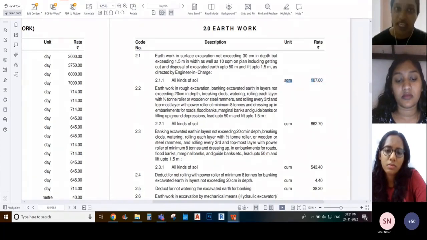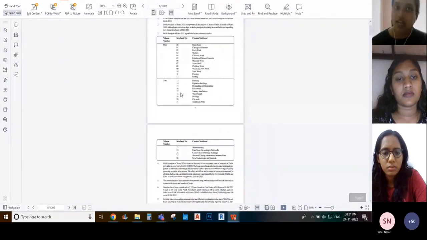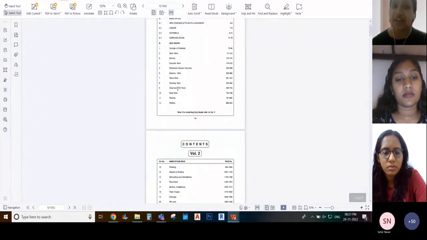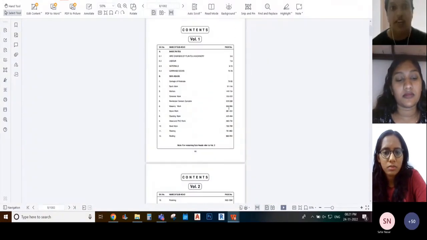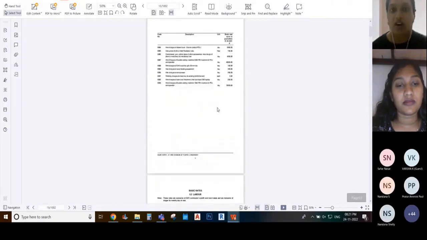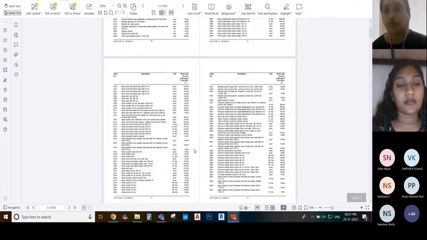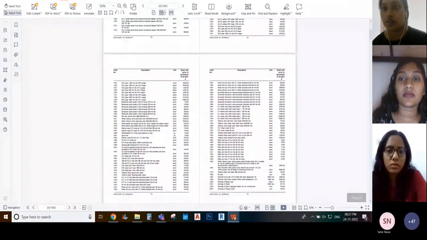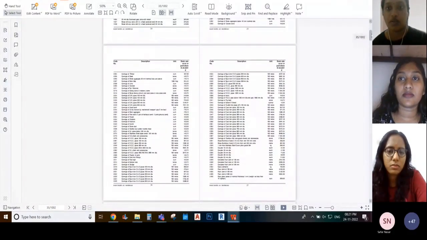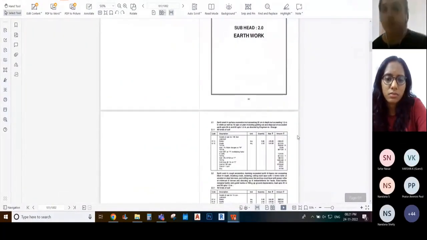And for that, you have to go and refer to the DAR, that is the Delhi Analysis of Rates. Similar to the DSR, here it's a different approach. It's not rate of materials, it's a rate analysis entirely given. And if I go to the earthwork part, some basic rates are given here also for ease of reference. Now going on to the earthwork part, I'll have to scroll a lot. Carriage of materials. Okay. Earthwork.